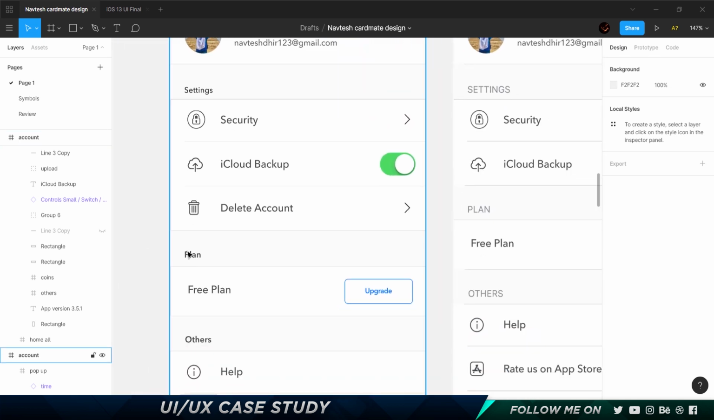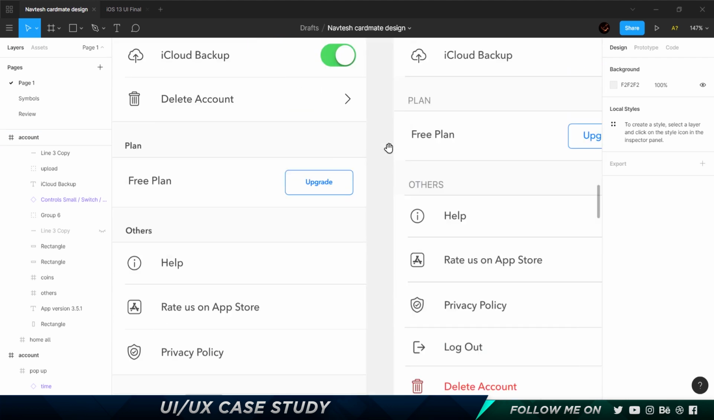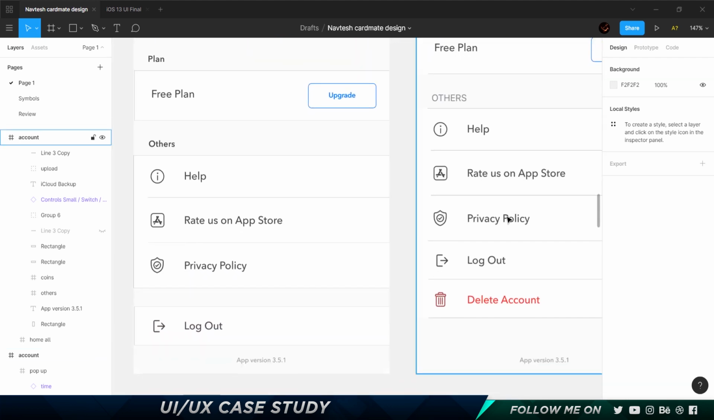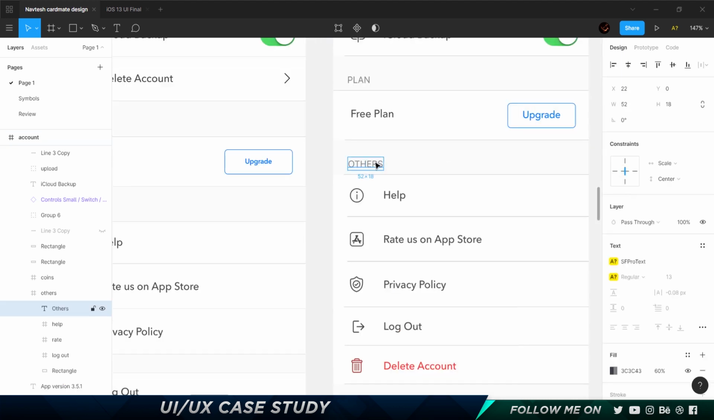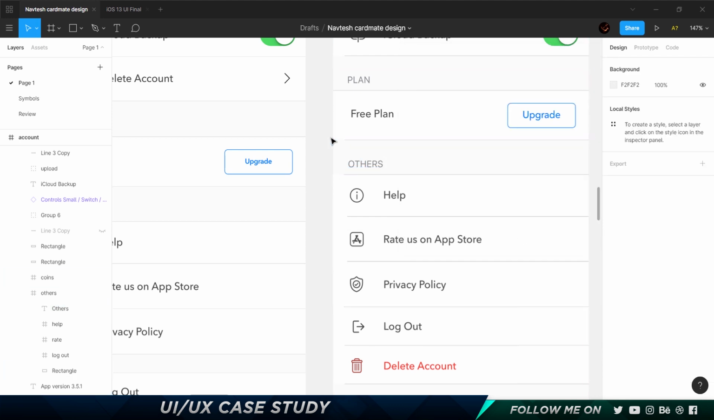So we've got the plan, which is the free plan, and a paid plan. I don't know what the difference is in the upgrade plan, in the pro plan. So when you click on upgrade, I'm guessing there's going to be a new screen which shows all the features. We've got others, so help, rate us on the App Store, privacy policy, and I merged the log out and the delete account together because they all come under the same category, such as others. Now I would actually give a different name to this other than saying others, but just for the sake of this tutorial, I just kept it as others.